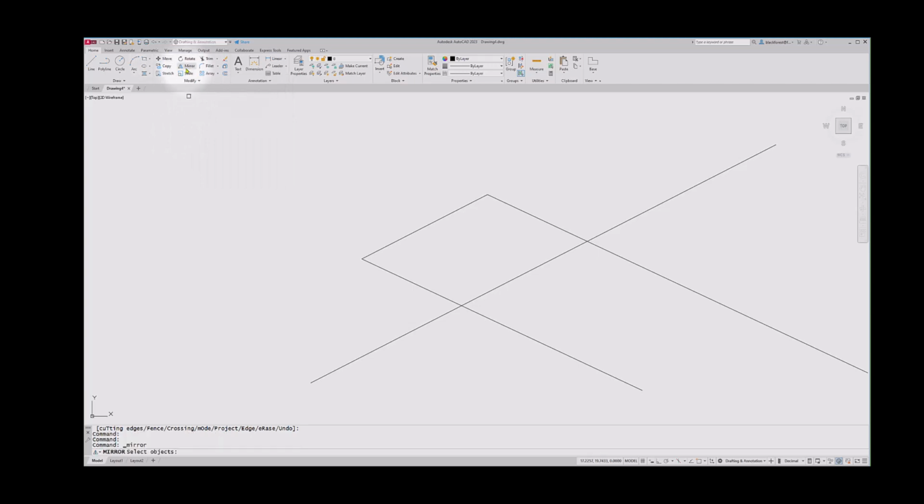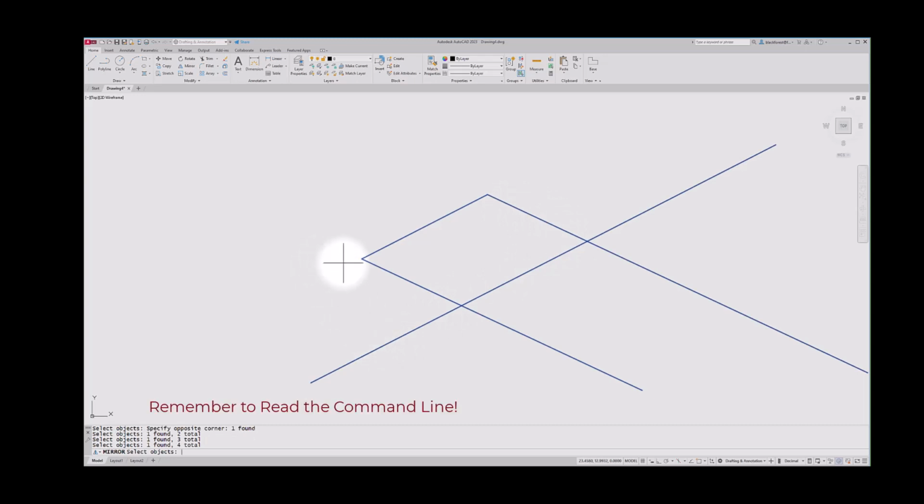So we'll click on the mirror command. Read your command line. It's asking you to select items. So I'm going to click right on these lines. So I've selected everything. And then I'm going to hit enter. And then I'm going to come over to the top, a little off the middle. And this is my first mirror line.